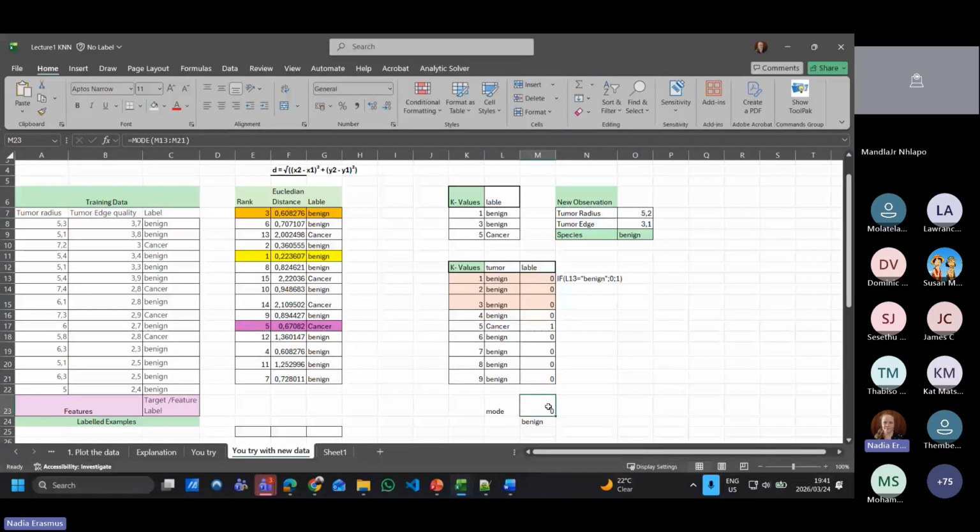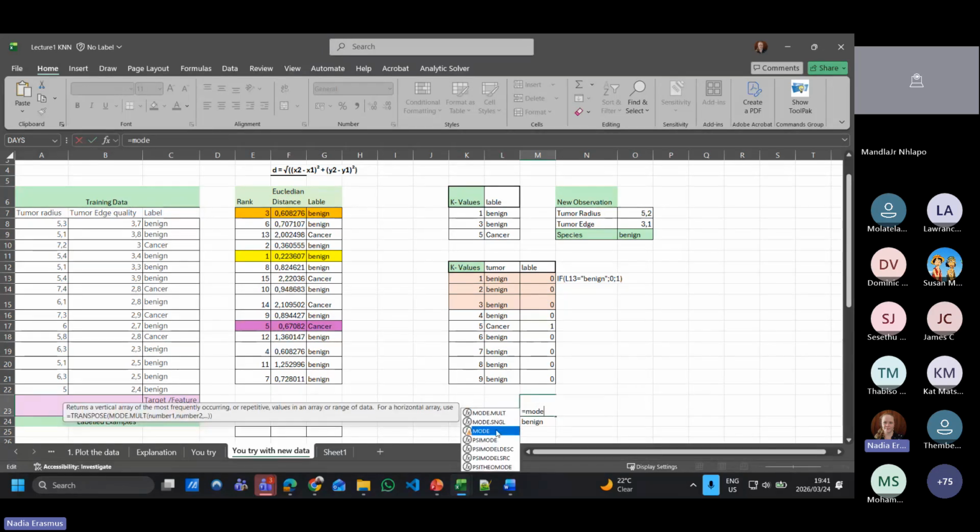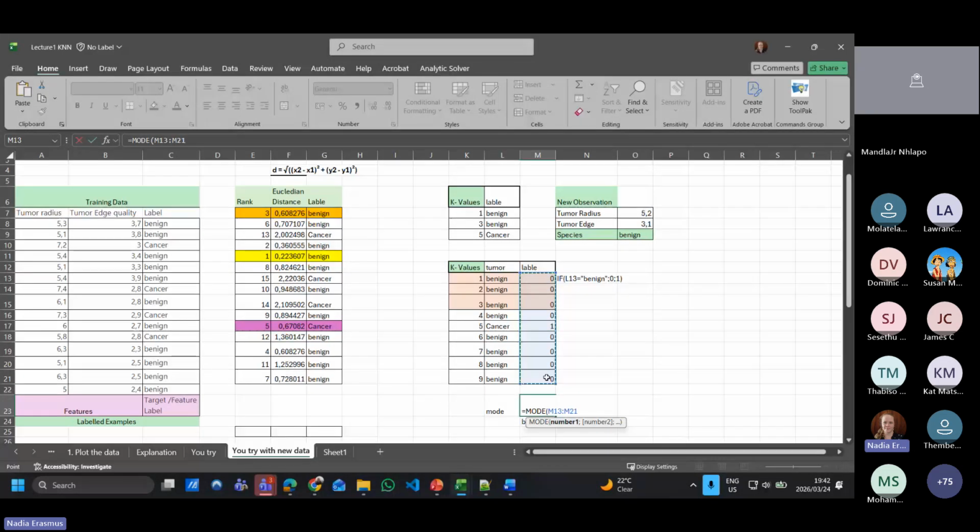And how you can do that is, here are 9 KNN values, and you can literally just use the mode function. You choose your labels, and it will give you 0. So the most frequently occurring value in our K values is 0, which is benign. Or in your case, it could be 0, which is Setosa.